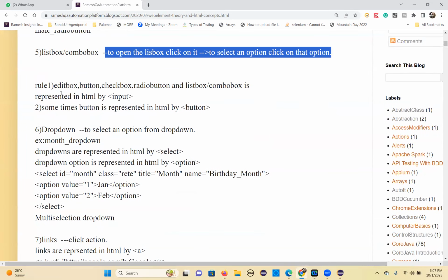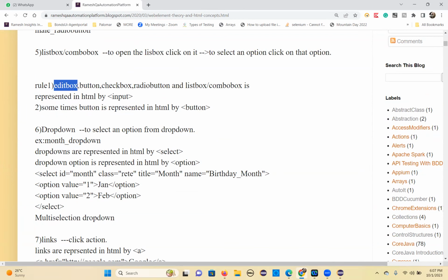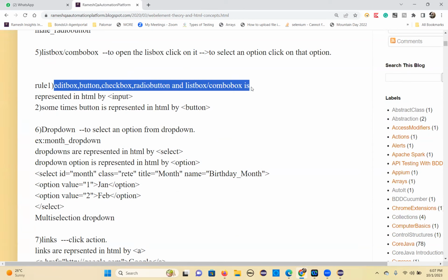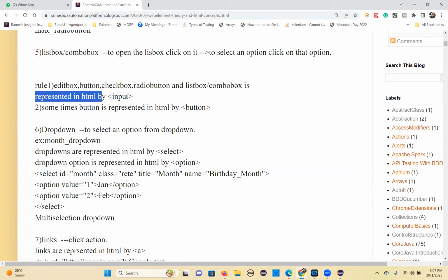Next, the edit box, button, checkbox, radio button, list box and combo box are represented in HTML by the input tag. So you will use the input tag to represent those. I'll show you that in the web page, don't worry.